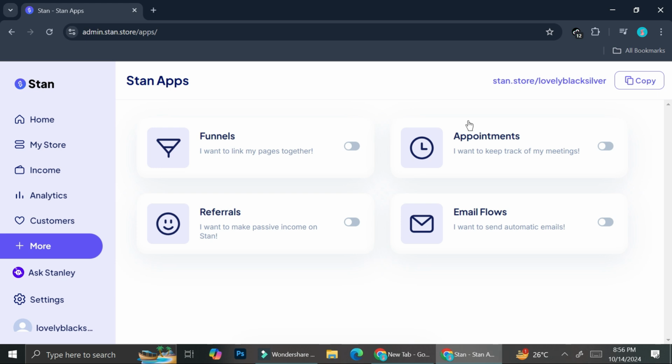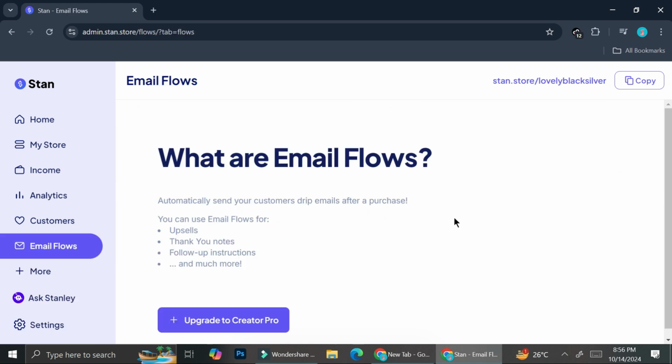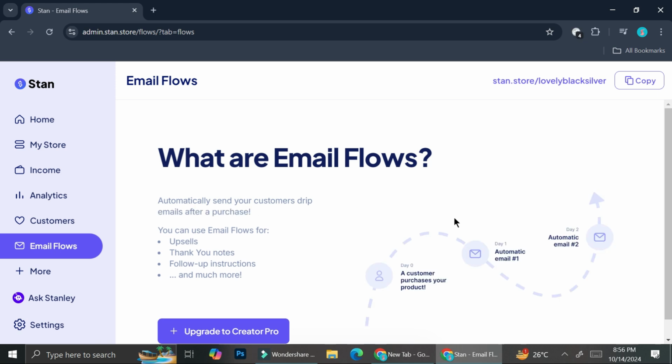So if you haven't created your account yet and you would like to give Stan Store a chance to help you with your email marketing, all you have to do is go to the Stan Store website and start creating your own account. Now once you've got your account created, you want to go to the More section here and find this Email Flows option. So you're going to want to turn that on, and you can click on Email Flows in order to start creating your own email marketing.